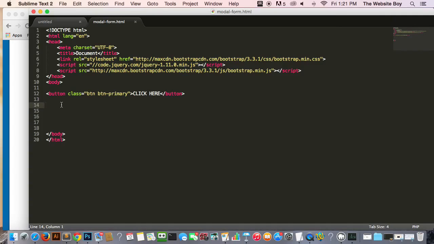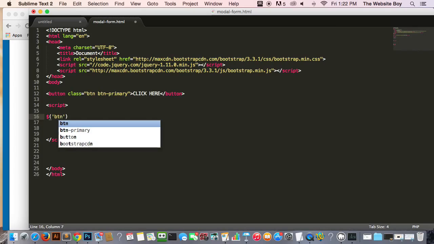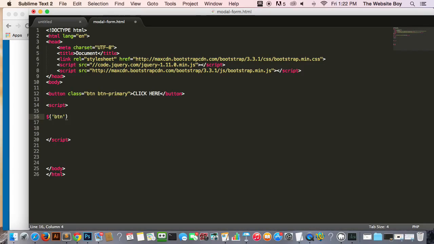So how do we test jQuery to see if it's working? Let's make a little button, we have to do this anyway. And let's put a script tag, and let's go ahead and target this. So a $, let's put a btn class in there, and let's put a click function.